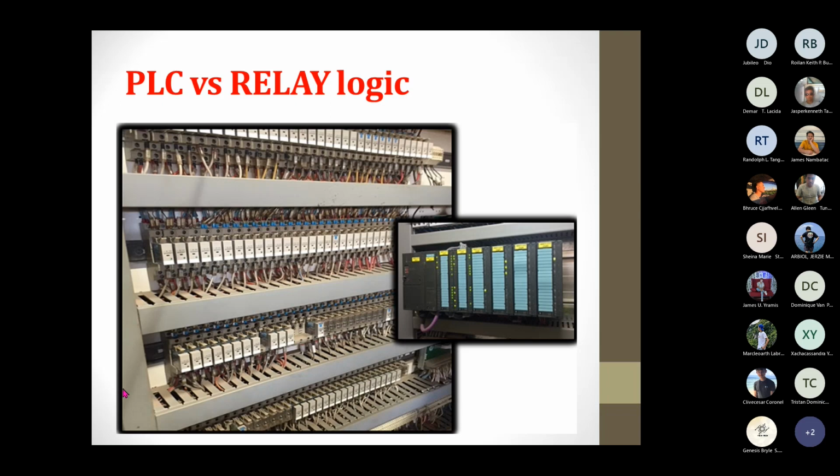But in today's technology, these hundreds or even thousands of relays are being replaced with a very small element, as you can see in the smaller picture. That very small element is what we call the programmable logic controller. In the programmable logic controller versus the relay logic, you can see in the relay logic you have hundreds of relays, depending on the type of process. But when you use PLC, all of those relays are being replaced by one programmable logic controller unit.